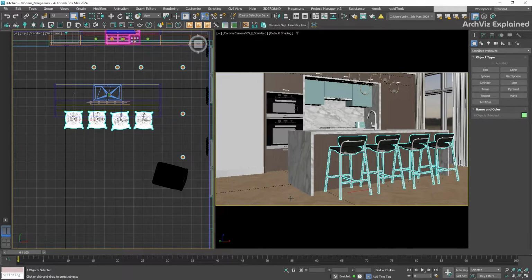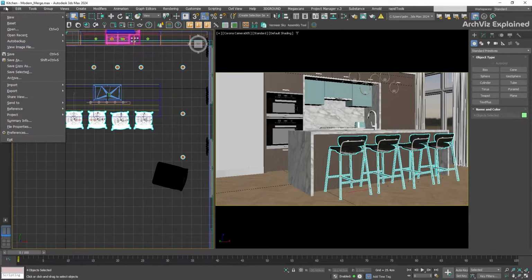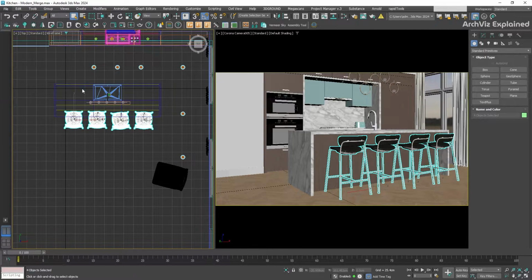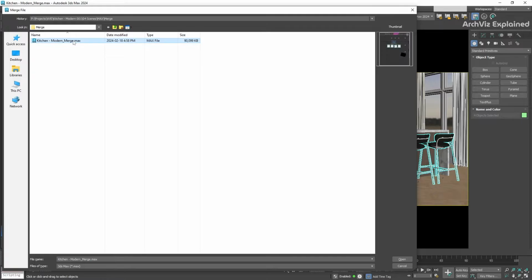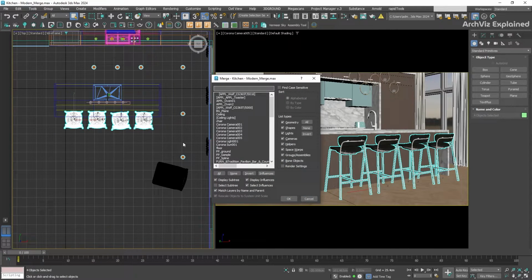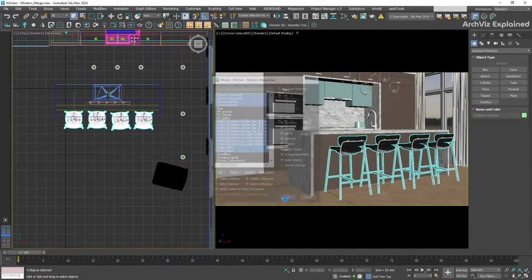If we don't have any duplicate names or materials, the objects are going to be merged into the scene without any other input. Everything is going to be placed in the same position as the source file, and is going to have the same materials that were assigned before. But what happens if we merge objects with the same name and materials as other objects that we have in the scene? In this case, we're going to have a few additional options.